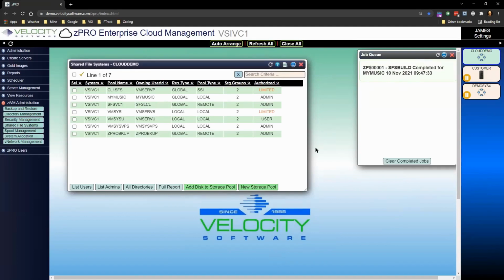Now, again, it was a small pool, but I built a storage pool on the fly through zPRO that quickly. And it was no effort. I just answered a few questions. So now I have someplace to store all my music.